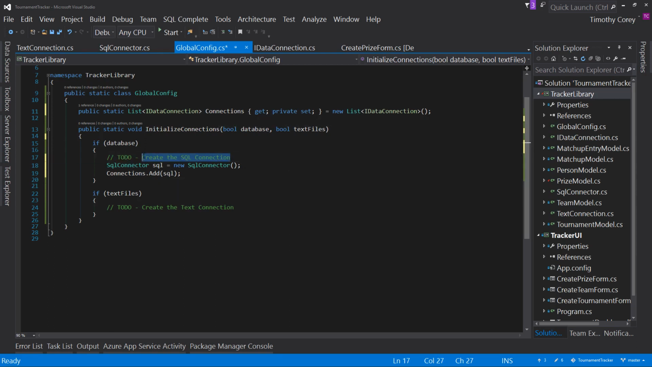I'm going to change my to-do here to set up the SQL connector properly, because there may be some initialization stuff that I need to do on that class that I can't do yet because I don't have any initialization stuff yet. So let's just make sure that we check that out at some point. We'll come back to that in actually the next video. But for now, this works.